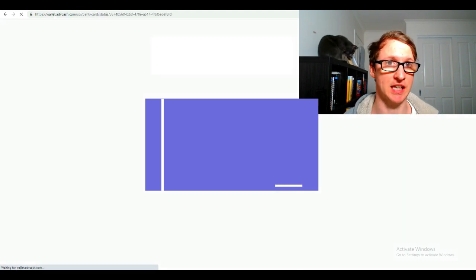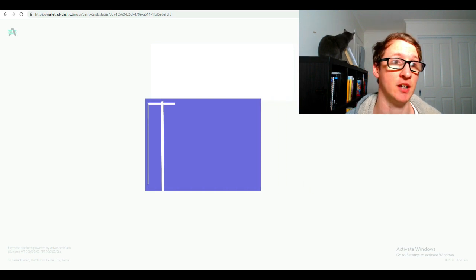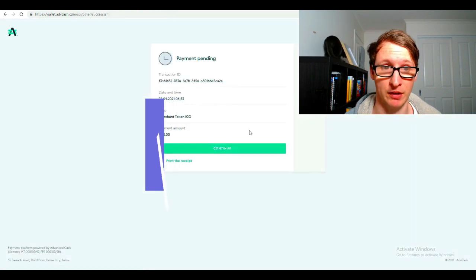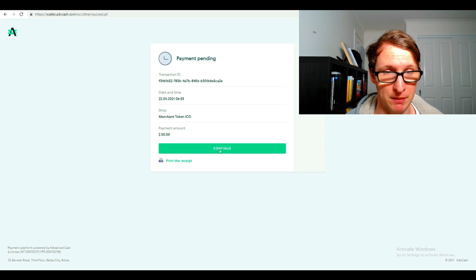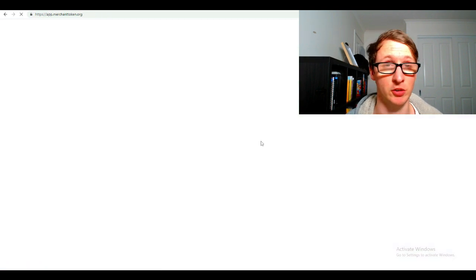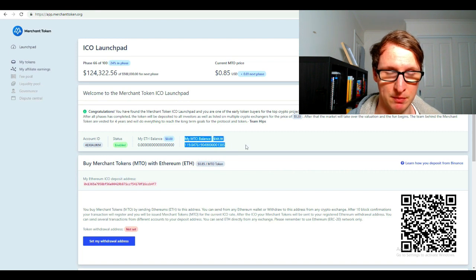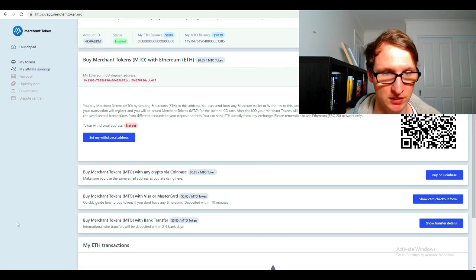As you can see, it's taken a little while to load, but it should confirm my transaction, and then I should have the cryptocurrency in my wallet very soon. Payment pending, confirm date time, Merchant ICO. This is what I'm getting. Payment amount $50. So you just confirm it, continue, and then you should be good to go. As you can see, it hasn't appeared in my account straight away, but that's normal. It will be processing, and I will get it as soon as it's finished. So that's the second way you can do it, via your MasterCard, debit card, Visa card, whatever.